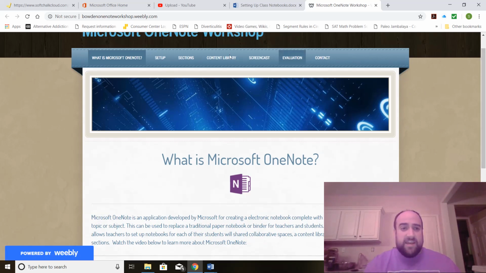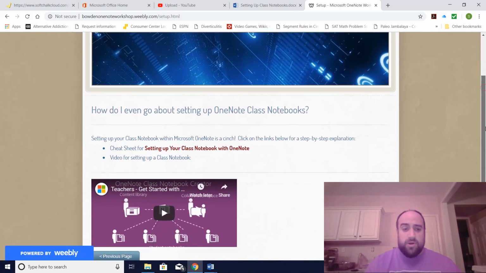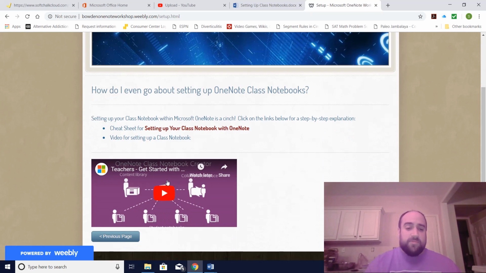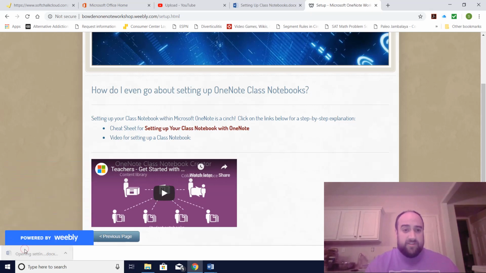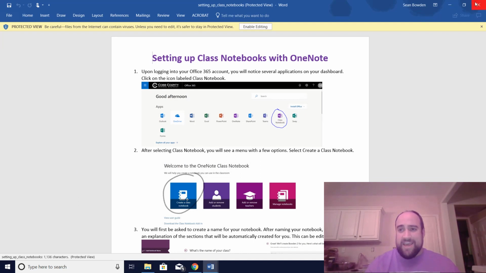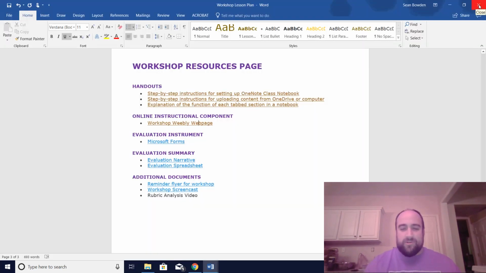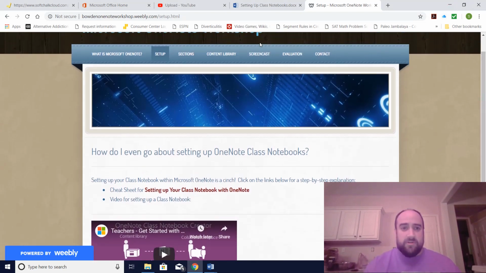The second tab is called Setup, and this explains how to set up a OneNote Notebook. I also attached another video, I think this one was from Microsoft themselves, on how to get started with setting up your class notebook. And I also attached my own file. If I click that, it shows the same file, except it opens as the full-on attachment, as you can see here. It's the same thing I had in my lesson plan, but instead of going to OneNote Online, it actually opens the physical file, which you can do with OneNote Online anyway. So there are multiple ways to access my handouts throughout the resources that I've created.